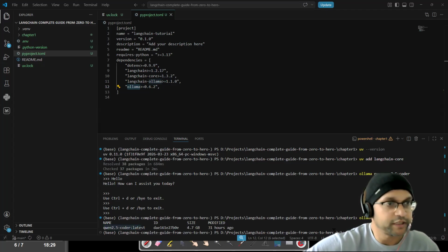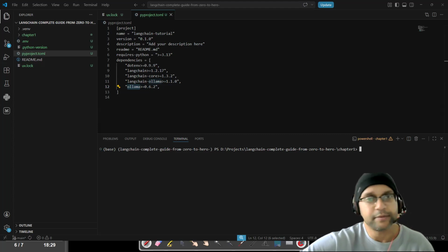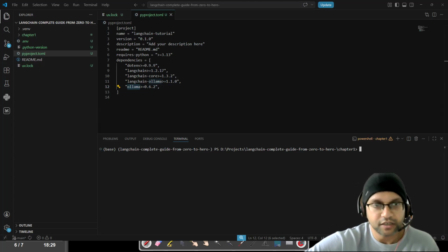Qwen 2.5 Coder is being downloaded. So it shows you the list of the LLM models which are installed.